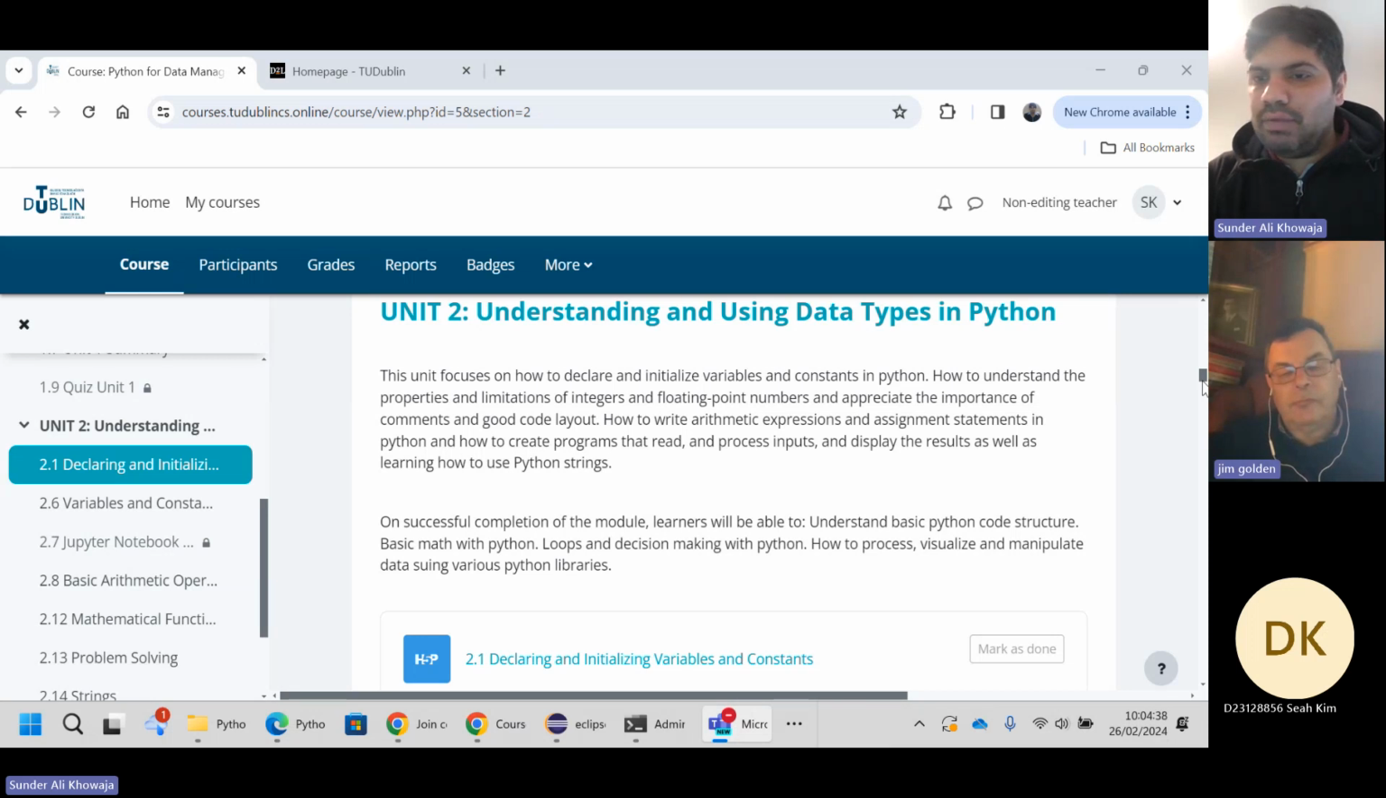So now we will delve into more details regarding Python, like what the data types in Python are, how we declare them, how we use them, how we initialize the variables and constants, and what the properties of integers and floating point numbers are, how we write arithmetic expressions, process input, display the results, or deal with Python strings.